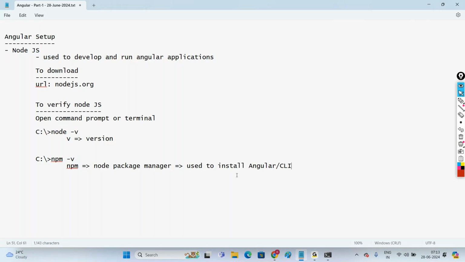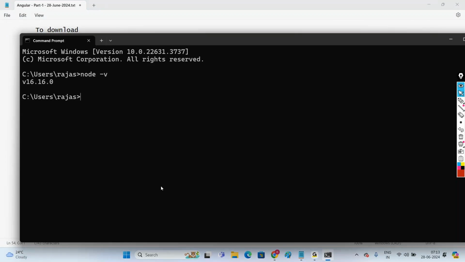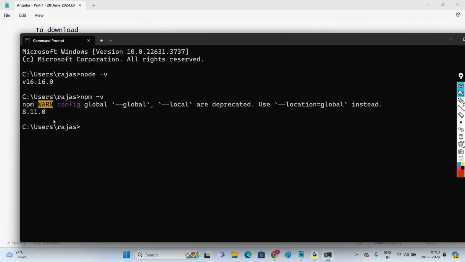So in order to use this npm command, we make use of Node here. This Node acts like a server. Angular applications will be running in the Node server. So installing the server is the main thing of Node. Then how to check here? npm -v is going to show the version of the npm command to us. In my case, 8.11.